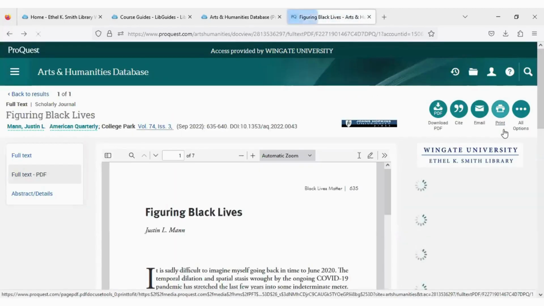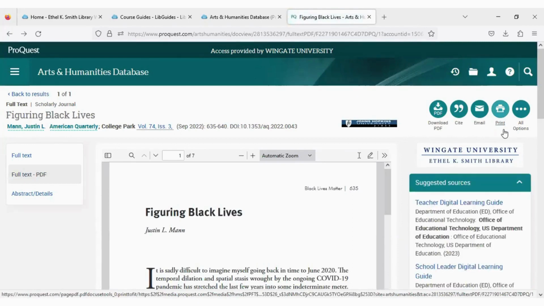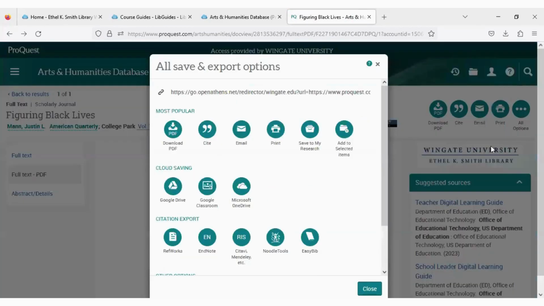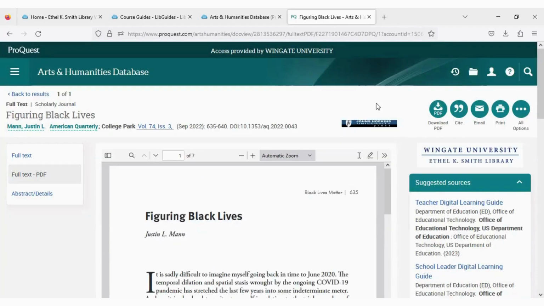Another cool thing about Arts and Humanities is that it has a cloud saving option. To access it, you're going to click on all options, go to where it says cloud saving, and select Google Drive. Now, another thing you need to know about is citations.